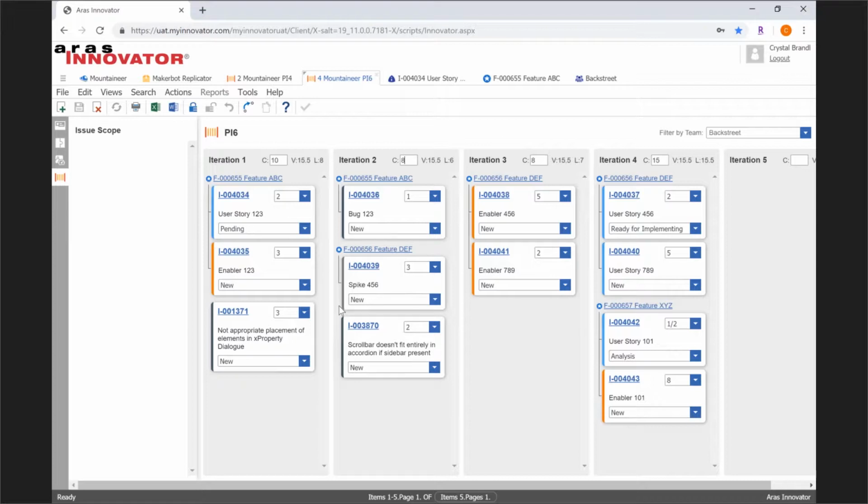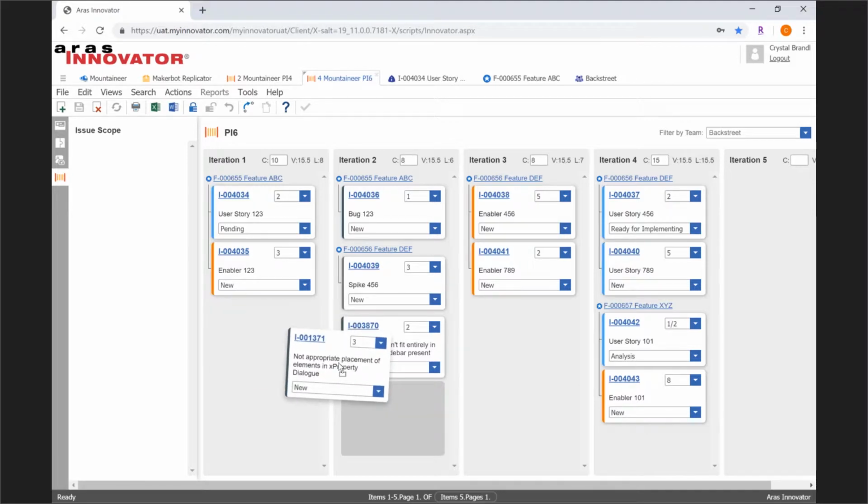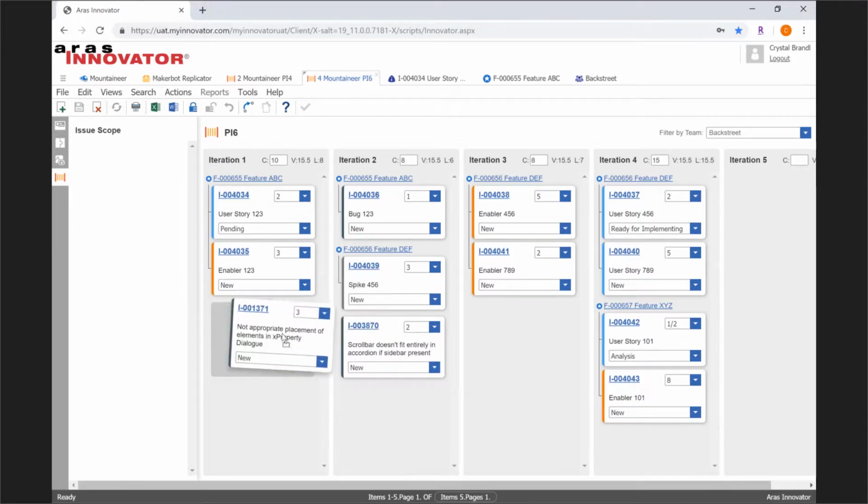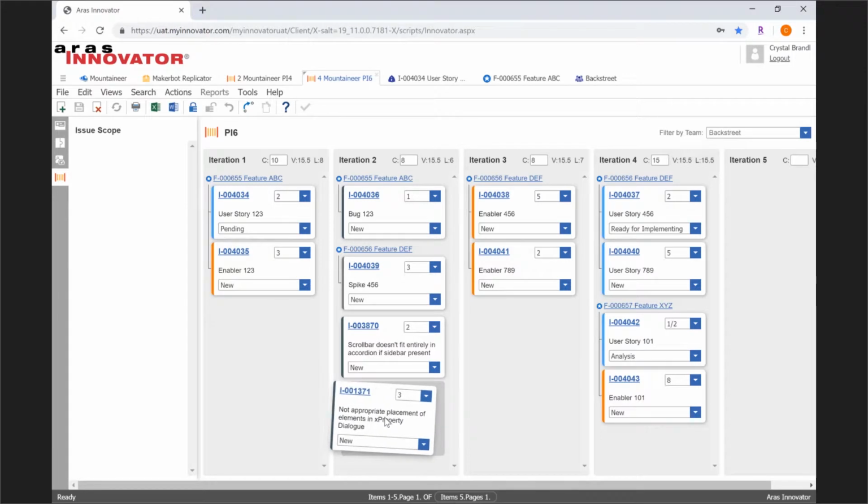So as I drag and drop my cards, I can update the load based on where I drop it. And I get this nice shadowing as well, so I can see where I'm dropping my issue. And then once I release the card, I'll be able to see the load update, and it's going to sum up all of the story points for that iteration, and it's going to update the load.